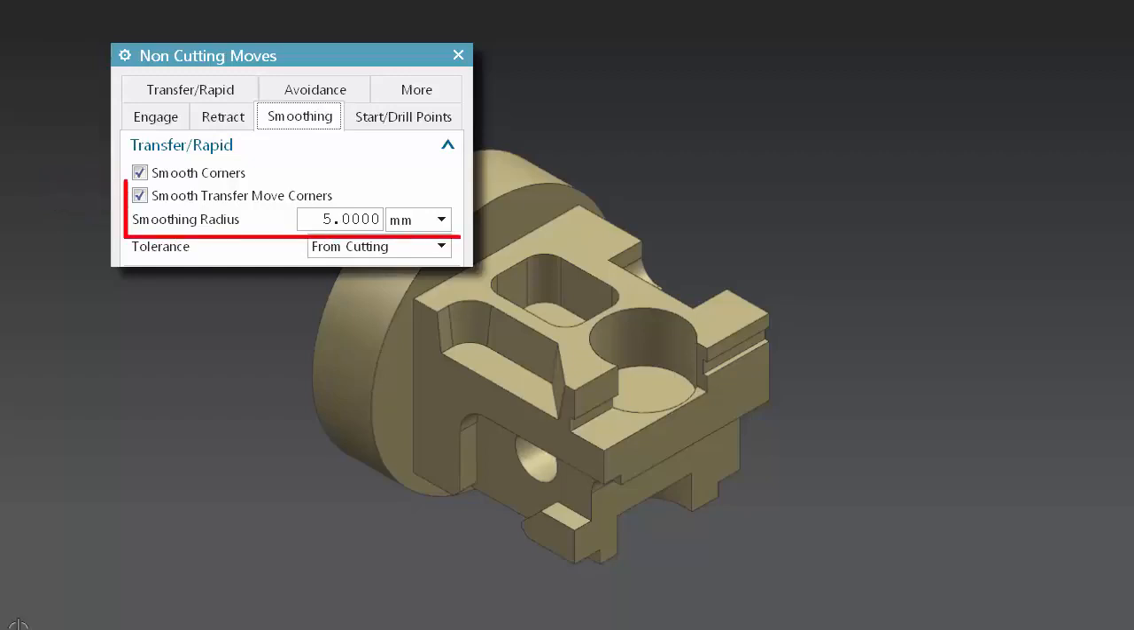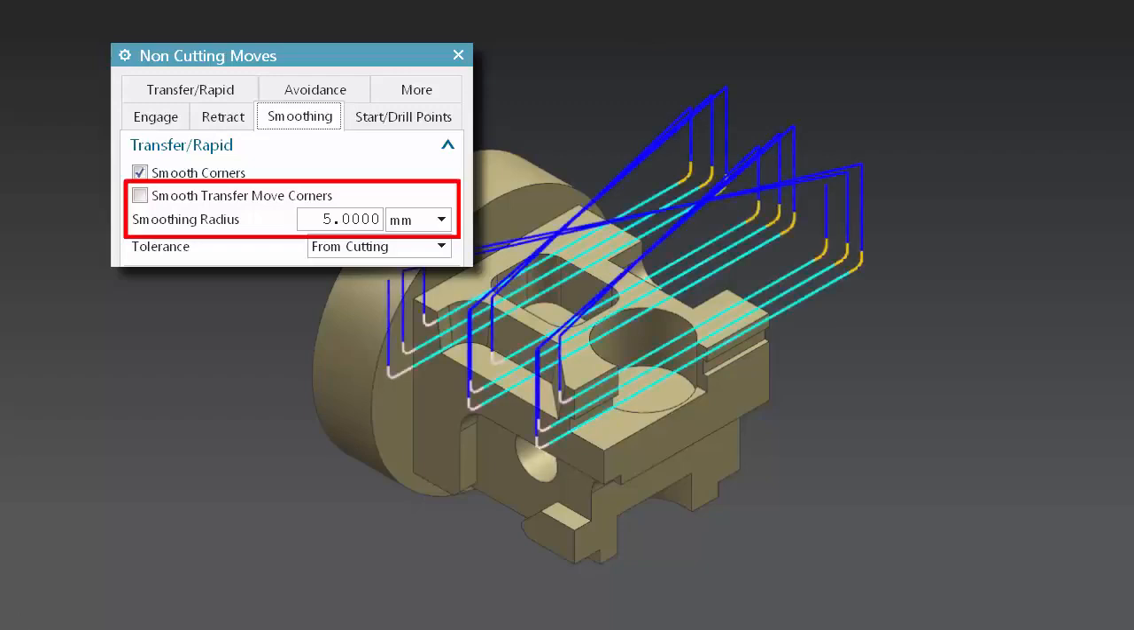With Smooth Transfer Move Corners turned off, smooth transitions using the specified radius occur between approach engage moves and retract departure moves, but not at the transfer move corners. With Smooth Transfer Move Corners turned on, smooth transitions using the specified radius occur between approach engage moves, retract departure moves, and at the transfer move corners.